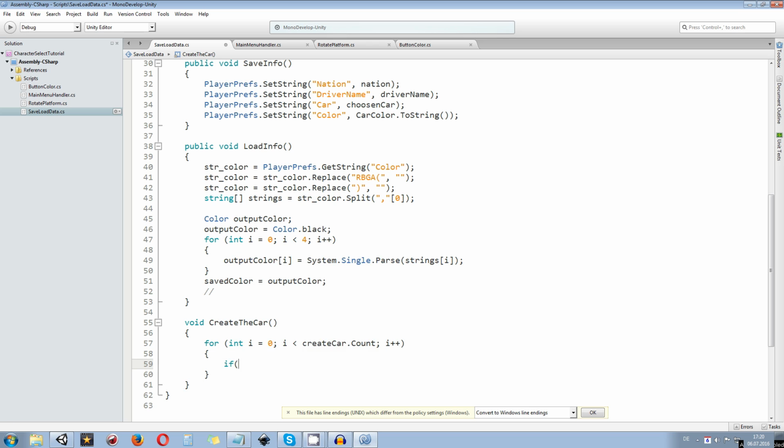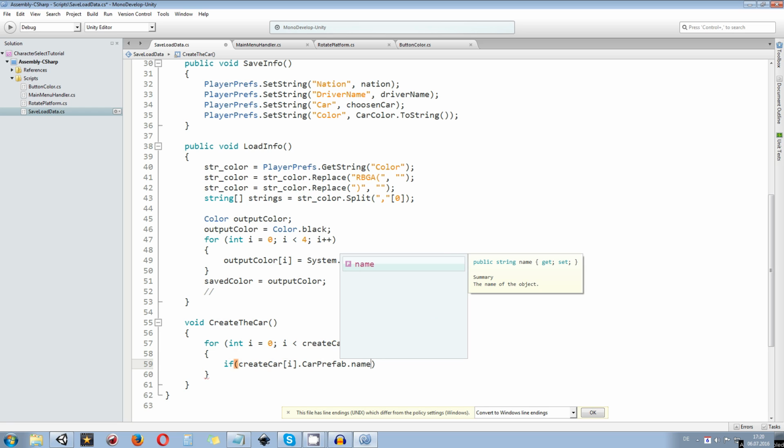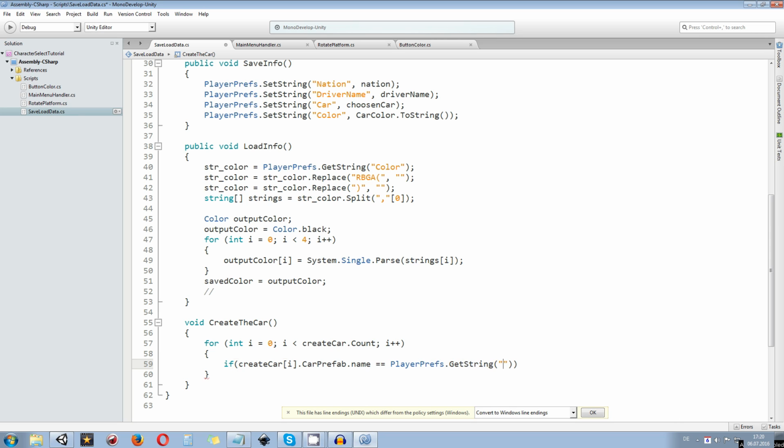So what we want to check is if createCar[i], so the loop through, dot carPrefab dot name. So the name of the car's prefab we are in is going to be the same as PlayerPrefs.GetString, which is the car. I believe we need to check if that is the right one. Yeah, which is this one, the chosen car, which is we get the string of the chosen car and compare that with the currently looped through car prefabs.